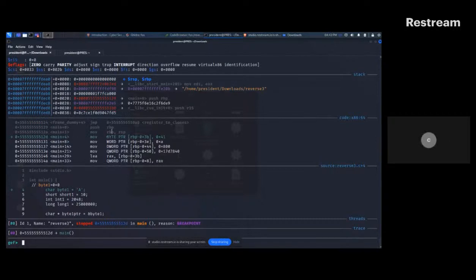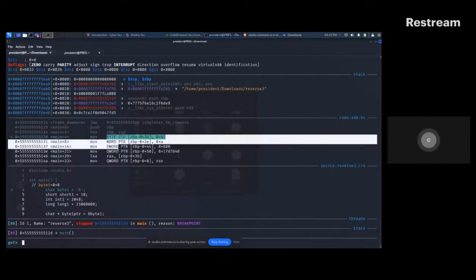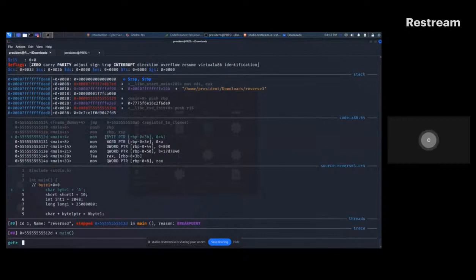So what we'll see here is that it's taking this value 0x41, which corresponds to ASCII for A, and it's putting it on the stack at RBP minus 0x3b, and then it says byte pointer. So what this means is that we have these 4 different things. So we're going to talk about that really quick.